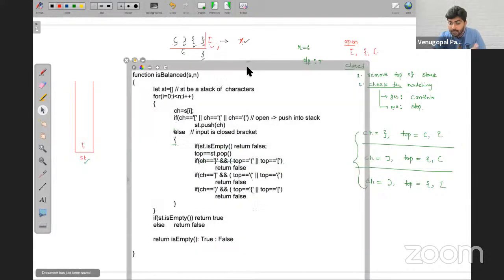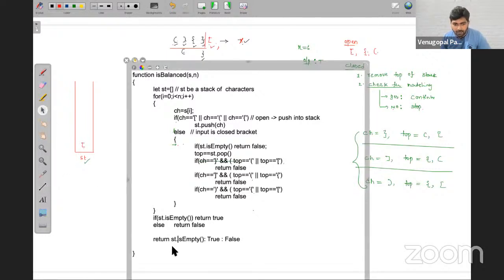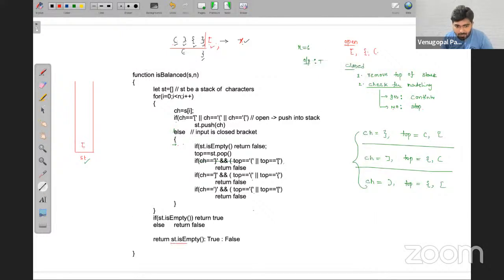Okay. Can I further better this code? Yes, we can do further betterment here. Now, if you see, here this is st dot is empty. Now tell me, st dot is empty, what will it return as an output? If the stack is empty, it will return true. Otherwise, it will return false. Am I correct? It's a Boolean type.